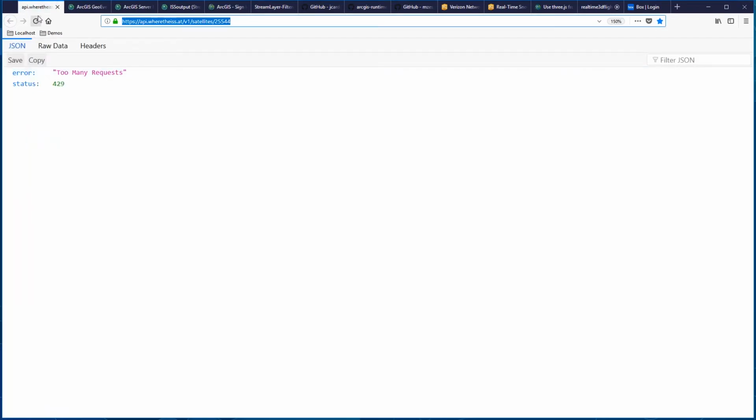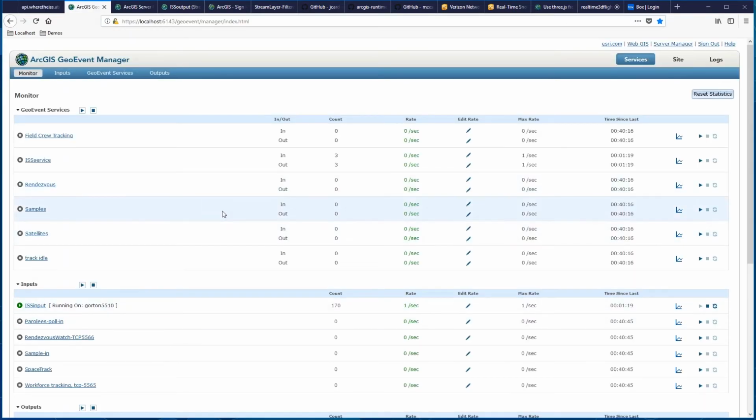Oh, that's why. The services crashed. Well, that's not very helpful. But at any rate, this was the process that was required to set up a flow of data in GeoEvent Server.